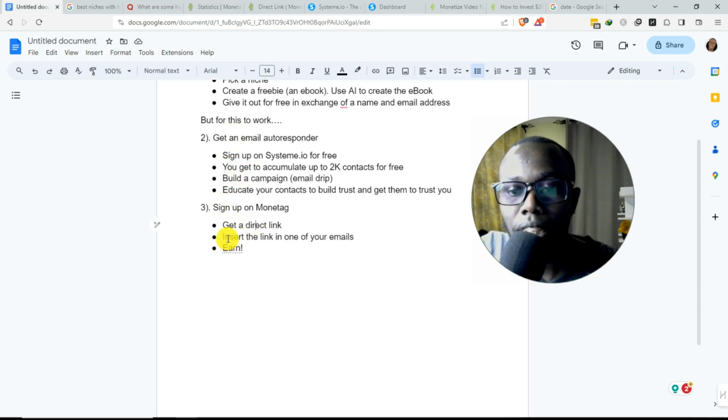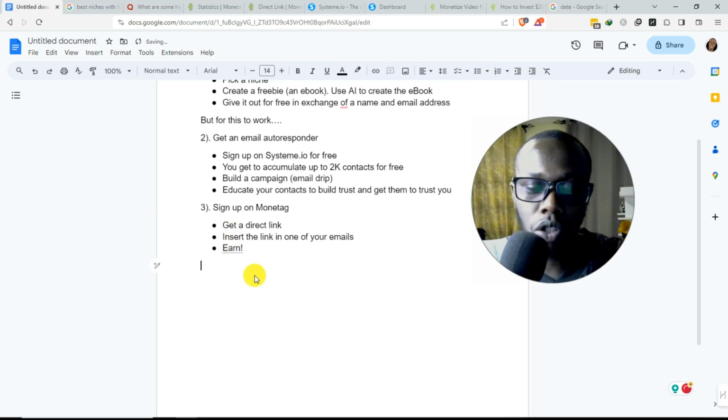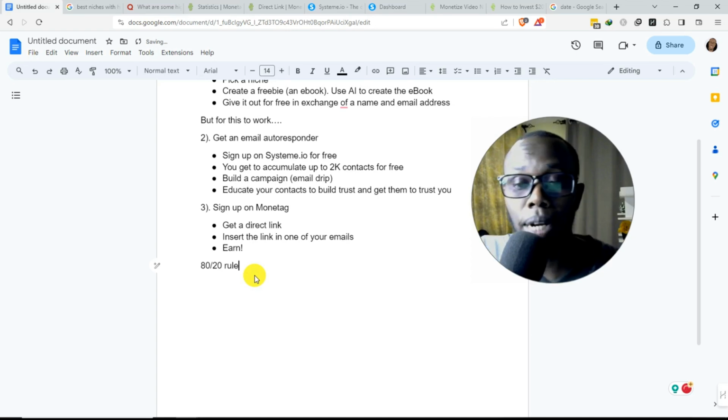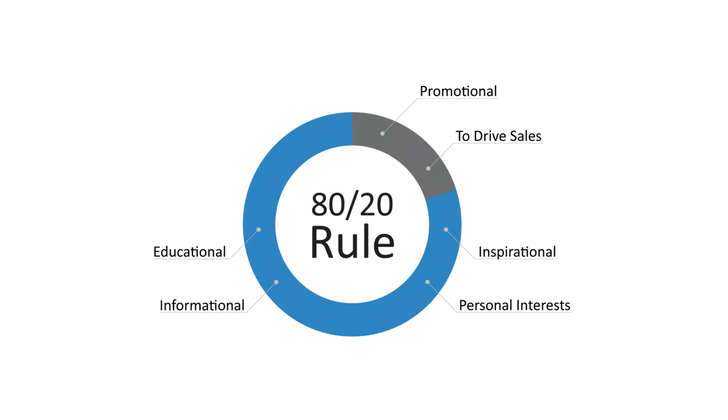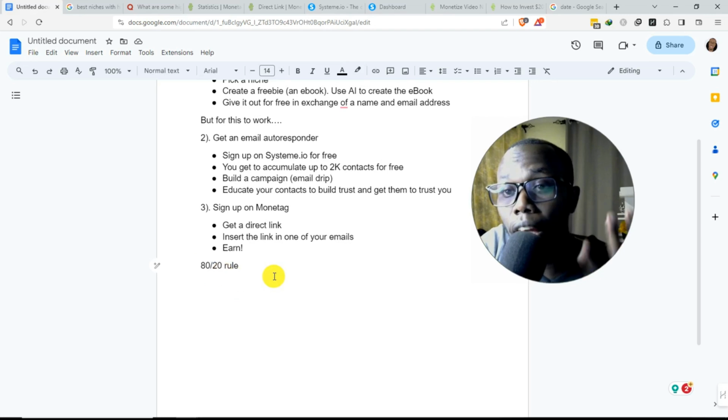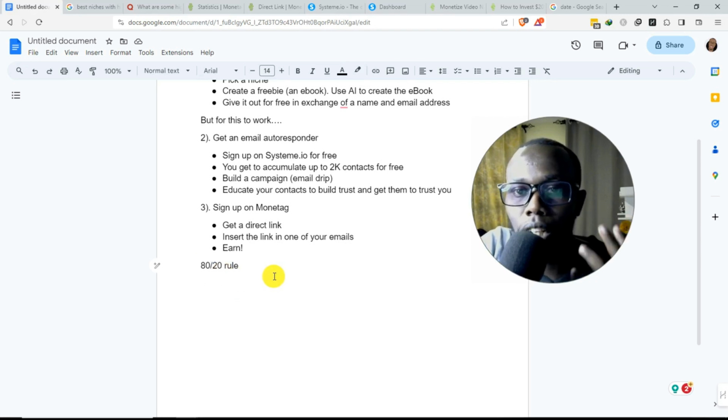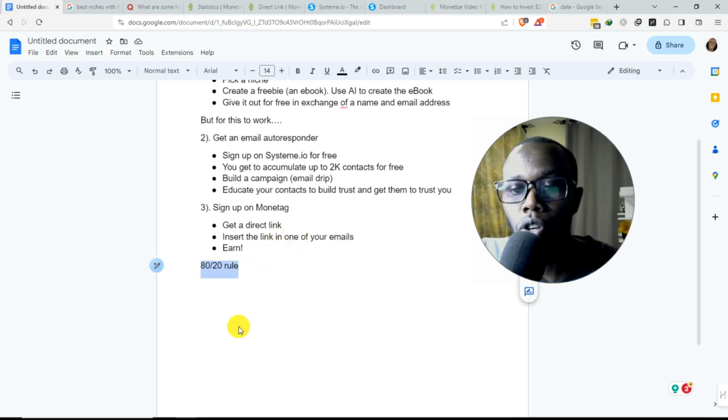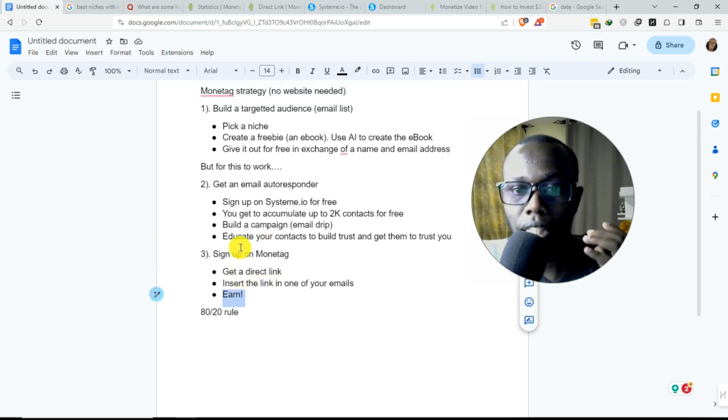Once you get that direct link, you need to insert it in one of your emails. While you're doing this, you need to follow what we call the 80-20 rule. This is a marketing rule that we as marketers use. What this means is, for every 10 posts or for every 10 emails that you send, only 2 of them should be promotional. The other 8 are for building trust and building relationship with your audience, and your audience here is your subscribers, right? So you need to follow that rule. Once you insert that link, when they click on that link and take action, you earn the money. So that's the strategy.